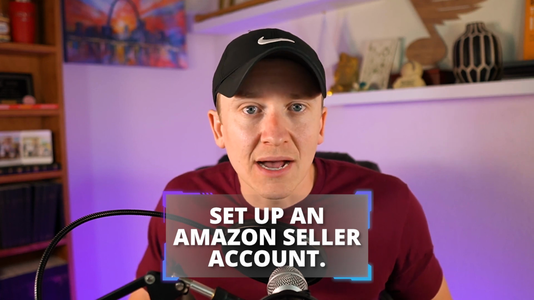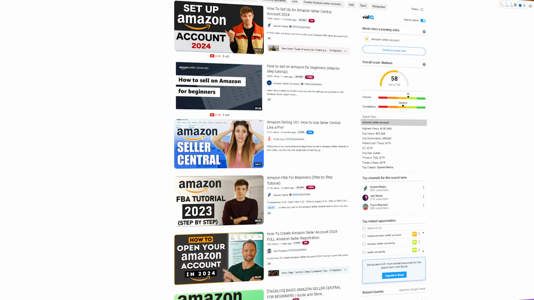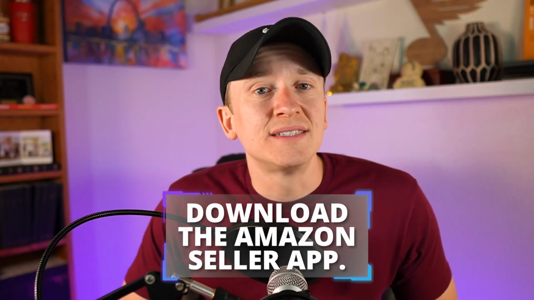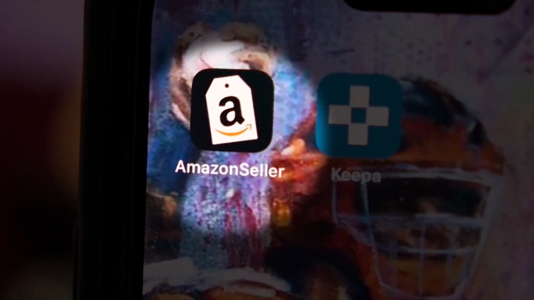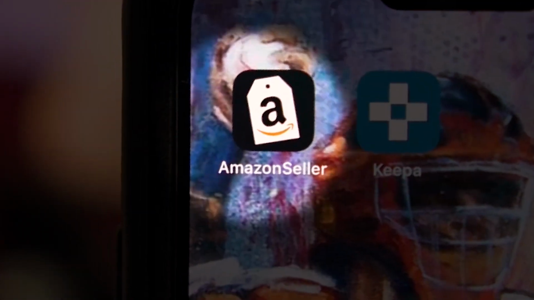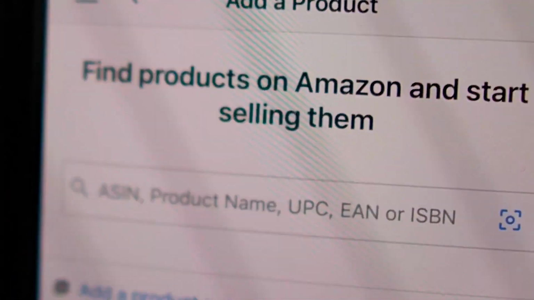Now, typically you will want to have an Amazon seller account set up, and there are plenty of videos online showing you how to do that. But once you have your Amazon seller account set up, all that you need to do is download the Amazon Seller app. Now, the Amazon Seller app actually looks like this up in that top left-hand corner of my screen. And once you click into that, you can search for products on the Amazon platform very simply by just clicking on Add a Product, and then you can search the barcodes in there, or you can search for the title of the product. You can really search for just about anything that you're looking for on the Amazon platform for you to be able to sell.